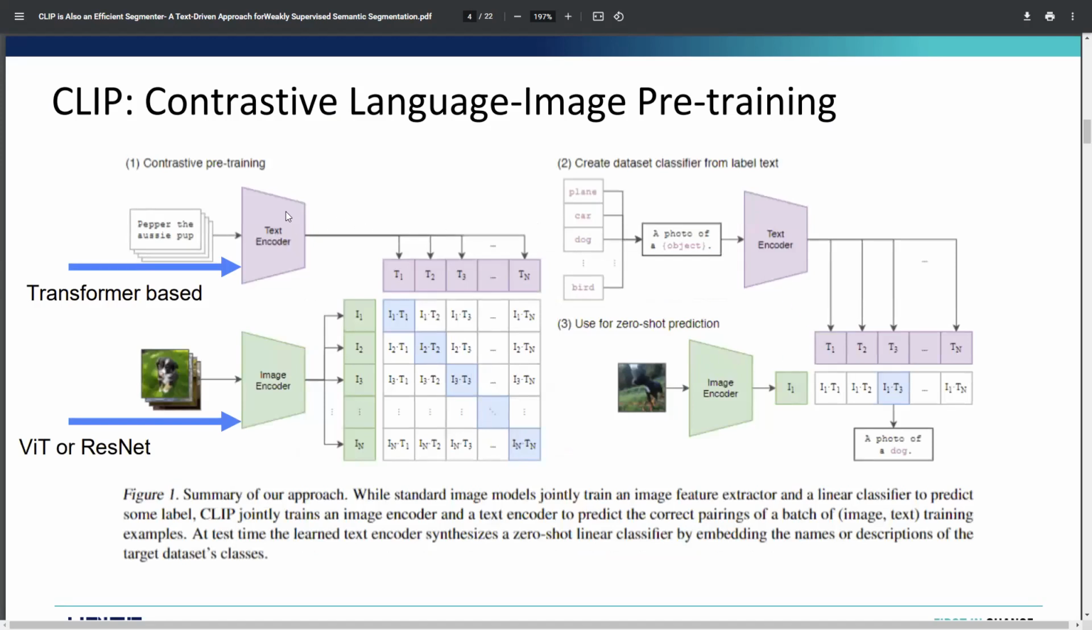Here we have two encoders. One is a text encoder, one is an image encoder. In the image encoder, we have some image inputs, and in the text encoder, we have the corresponding text input. Then they create a matrix where they take the encoded text and the encoded image and take the dot product of both, and create the matrix like this.